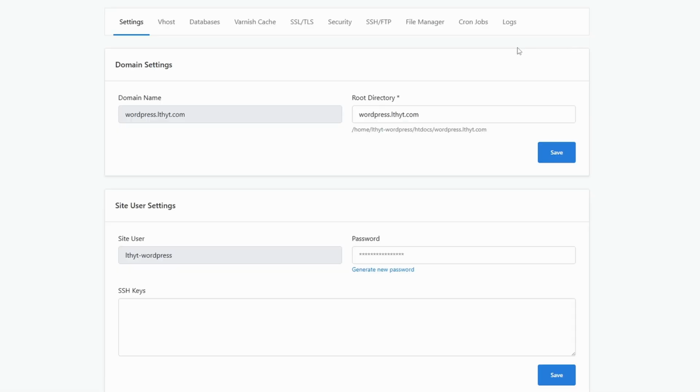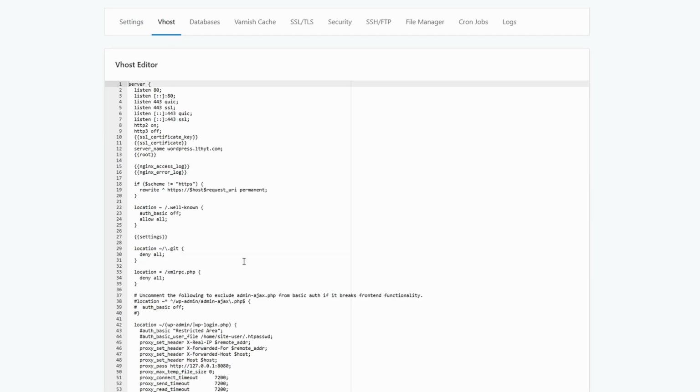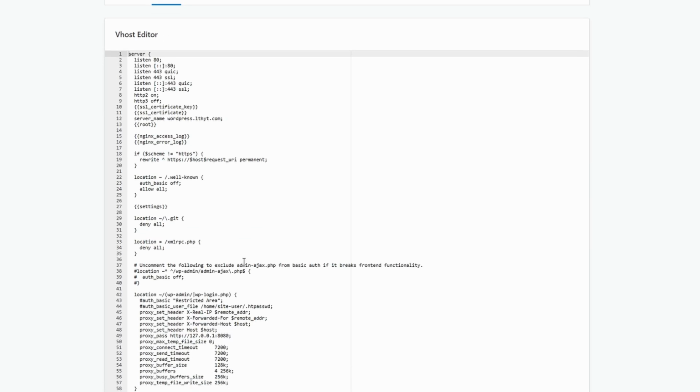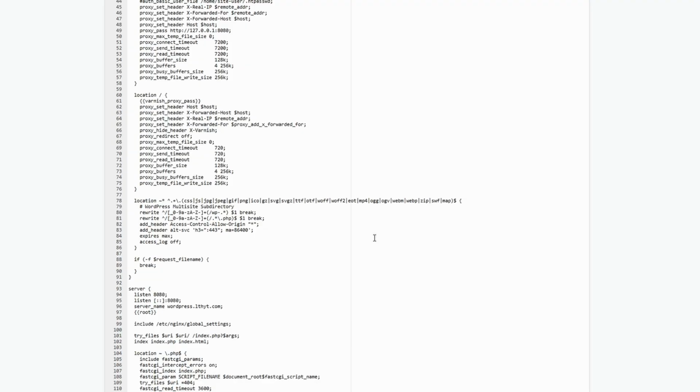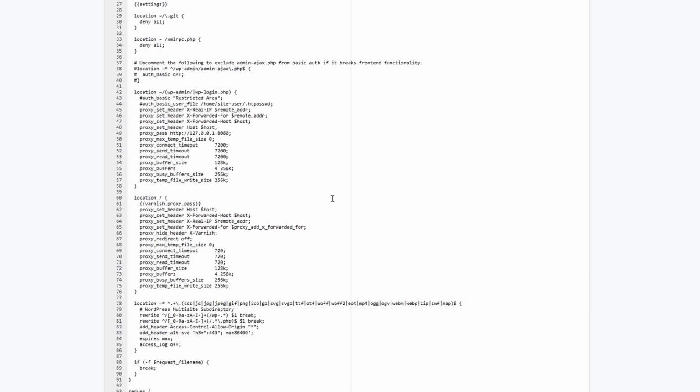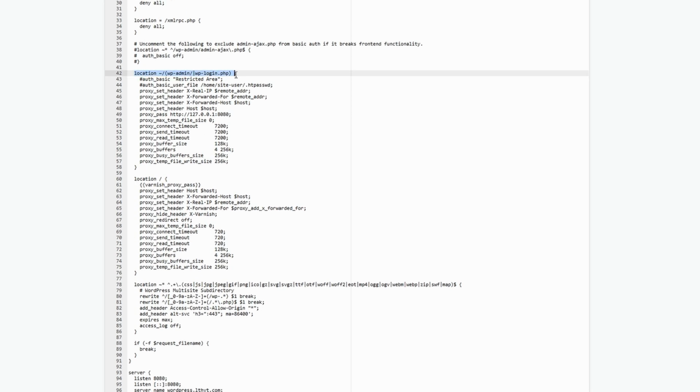And then on here, we need to go to the vhost tab and add some commands in here for our Nginx server to use. So if we scroll down till we find this block of commands or code, whatever you want to call it, this section of entries, we need to add some commands.